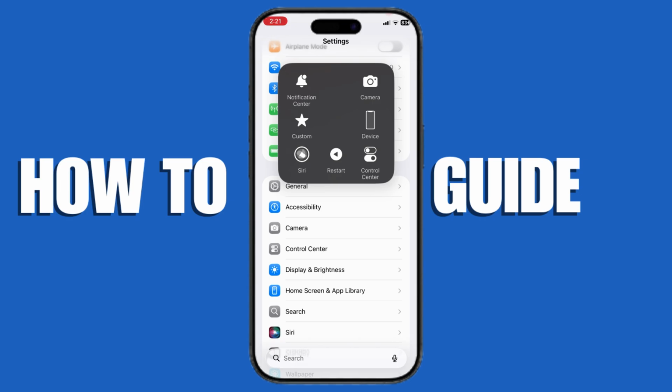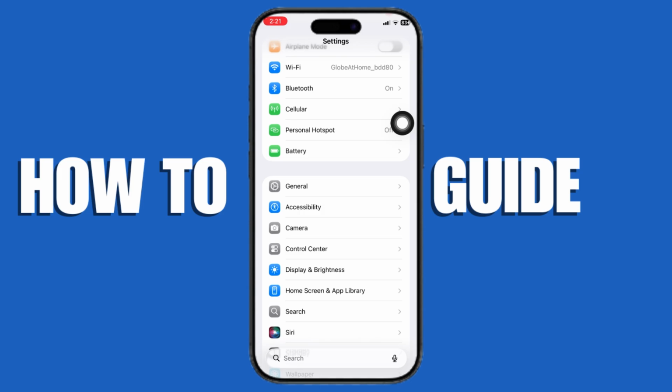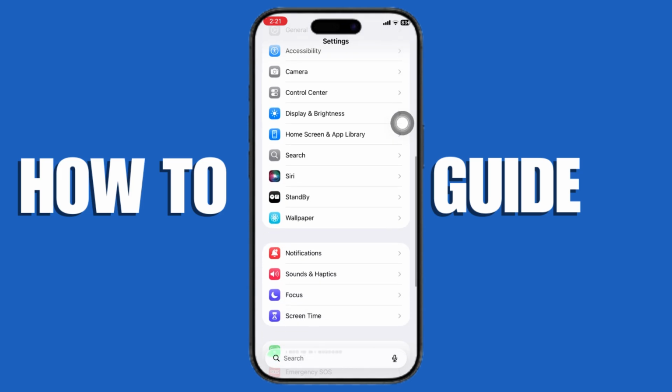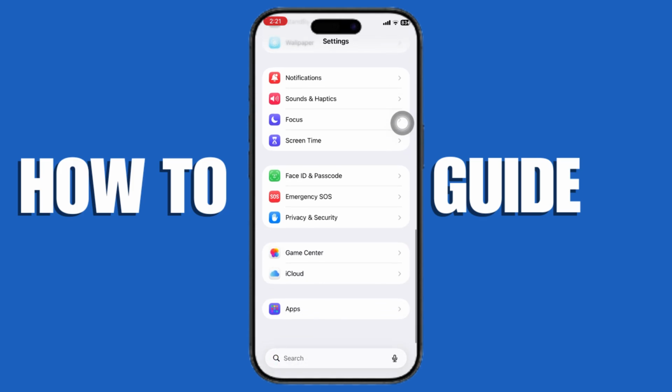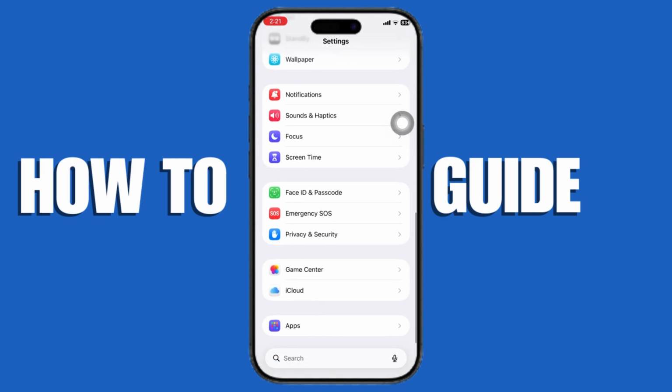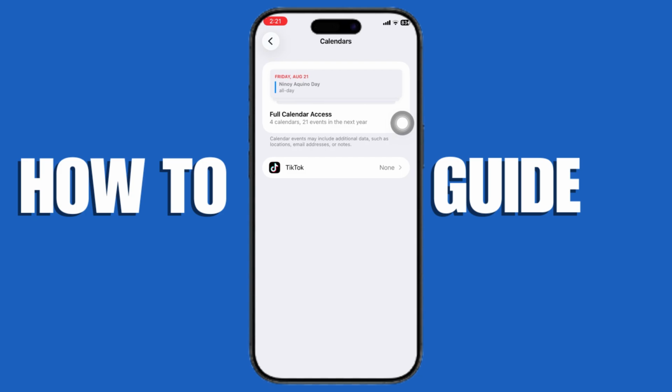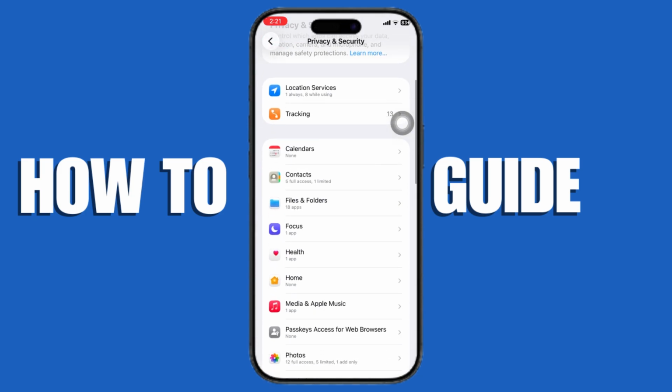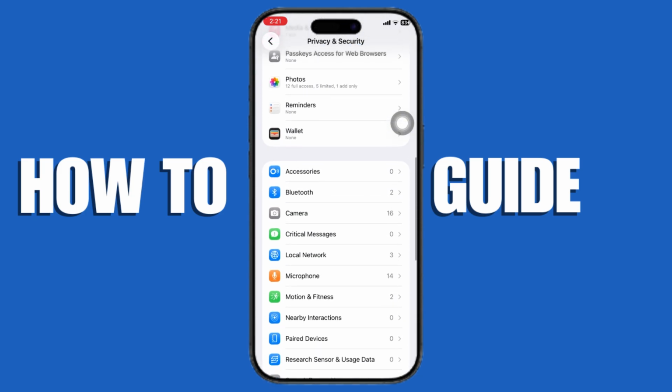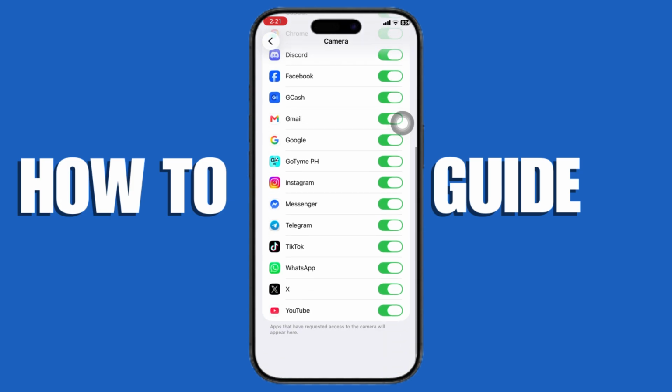Next, restart your iPhone as this often fixes temporary software glitches. Make sure nothing is blocking the camera lens, and remove your phone case if it covers the camera area. Then go to Settings, Privacy and Security, Camera, and confirm the camera access is enabled for the apps you're using.